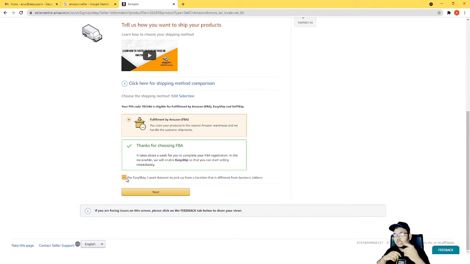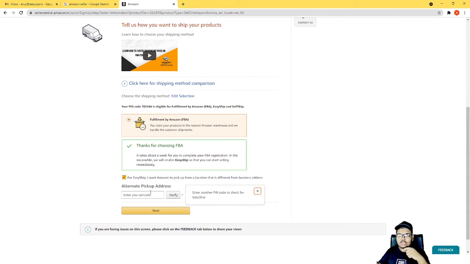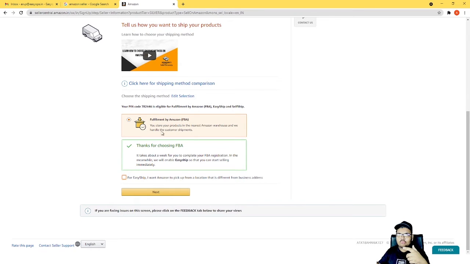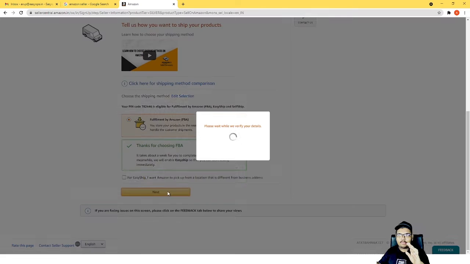Also, if you want to pick up your shipping from different addresses, like you don't want all your products to be sold from this particular address, you have warehouses at different addresses, you can just click here so that Amazon can pick up. And if you don't select Amazon, you can also select your own custom option, but for now we'll sell with fulfillment by Amazon.